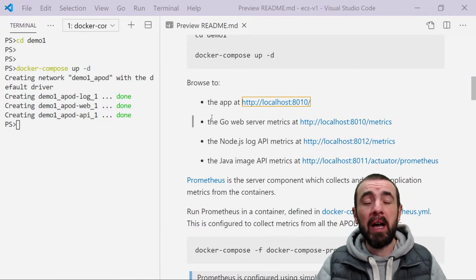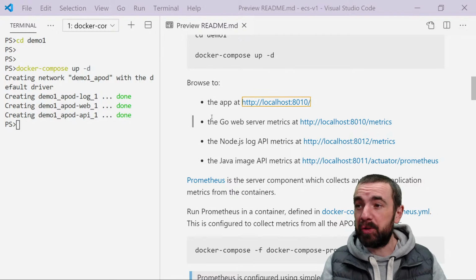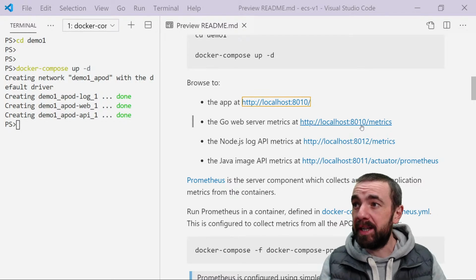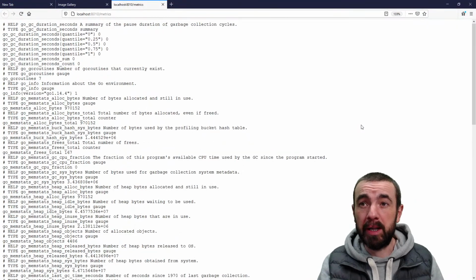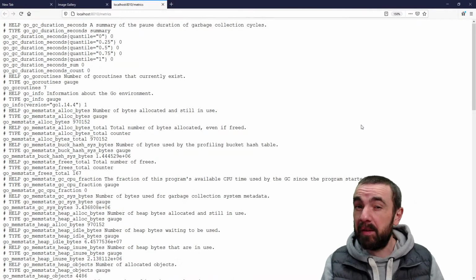Now they all have this metrics endpoint already enabled. So if I go and browse to localhost 8010 metrics, the Docker Compose file I've just used is all in the GitHub repo if you want to have a look at it. There's nothing interesting there. There's nothing specific to Prometheus at all.